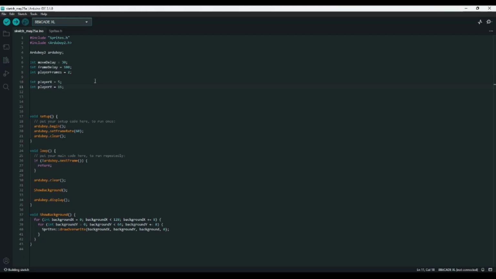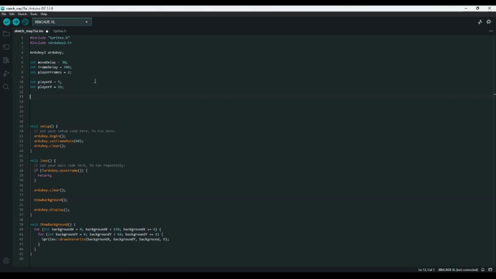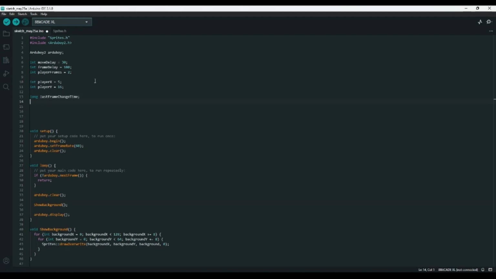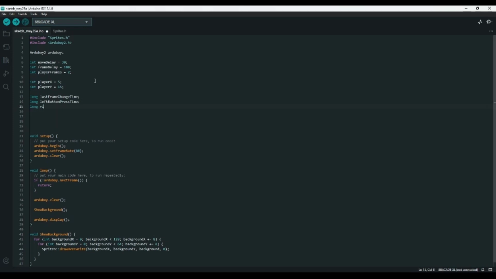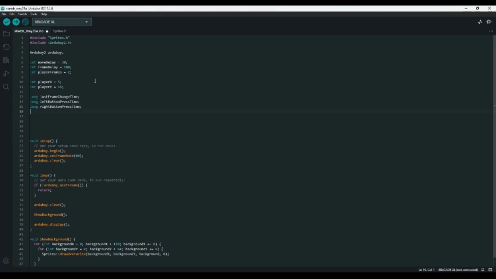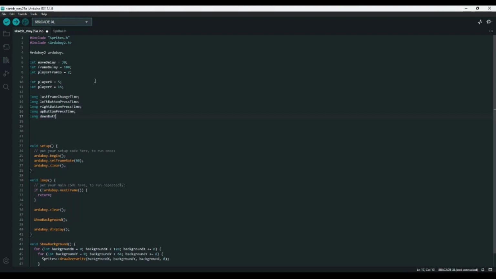This will put the player pretty close to the top left corner. Then we'll need a long variable, which is basically an int, but it allocates a lot more storage size so we can hold very large numbers. And this will be called last frame change time, and we don't need to initialize it to anything. We'll also need to create long variables for the left button press time, the right button press time, the up button press time, and the down button press time.